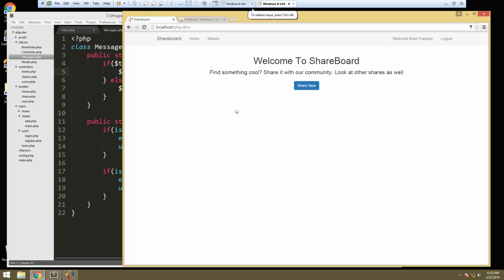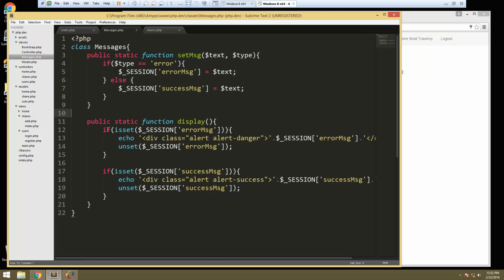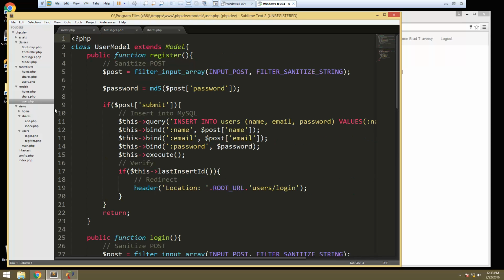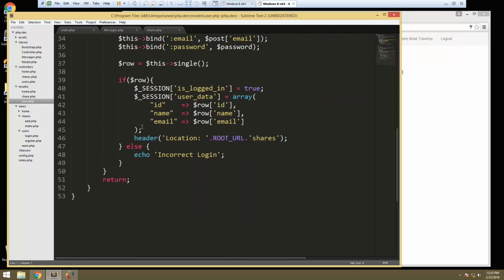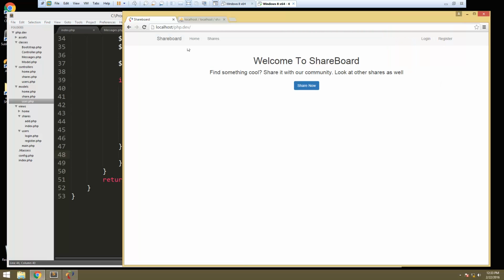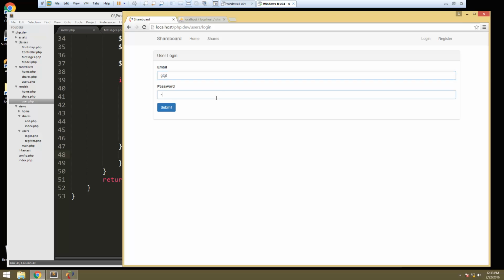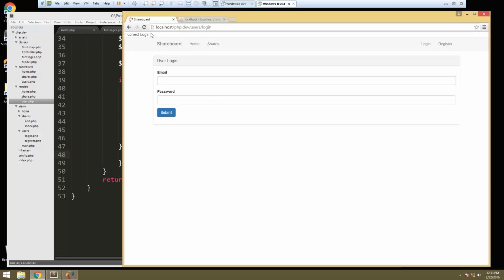Now let's go where we actually want to output this. So if we go to, let's say, models user, and down here we just echo out incorrect login, which isn't very nice looking. For one thing, it's way up here above the nav bar, which we don't want, and it's just ugly looking. So we want it to show up right here and be nicely formatted.